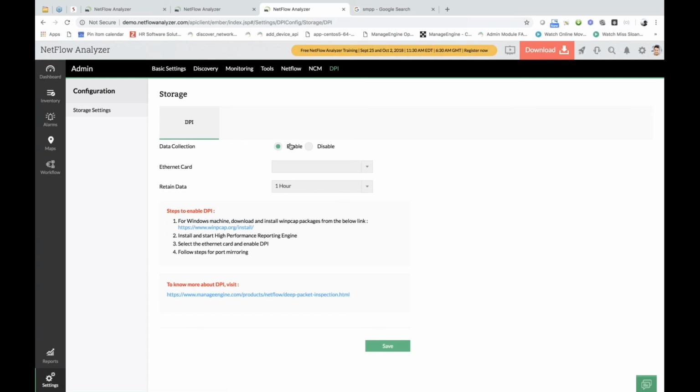So you have to enable it manually and select what type of Ethernet card it is and how long you decide to store the data of DPI. We have the option of choosing from 1 hour to a month. Once you sort out this information, the data will get populated under the packet analysis module.